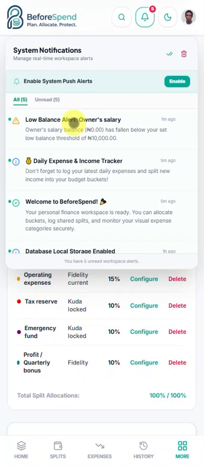If you're doing it from iOS and you just come to the website and click on this enable, it's not going to enable it. The only way it's going to enable is when you save it to your home screen, and then you click on enable. That is where you're going to start getting push notifications, for example if you've not logged into the app for that day to log your expenses, the app is going to remind you. Or you can also check your email, or if you have a reminder about subscriptions that you need to cancel, Before Spend is going to remind you of all those things. That is why enabling push notifications is very important if you want to get the best out of this app.